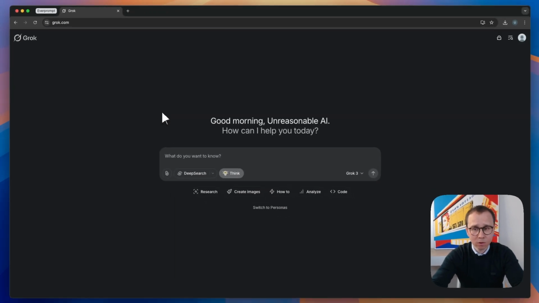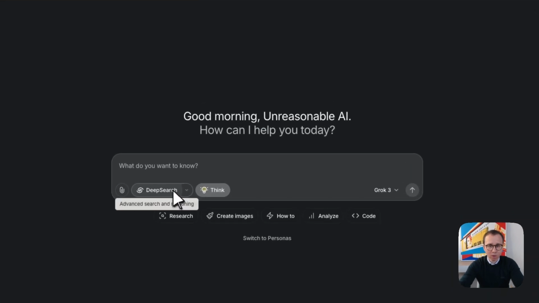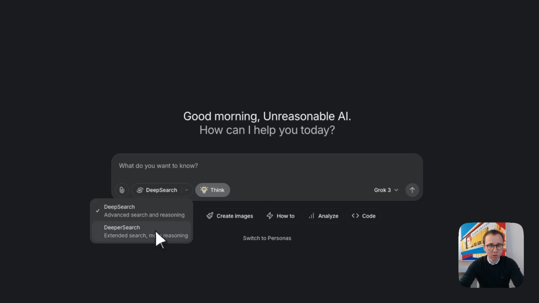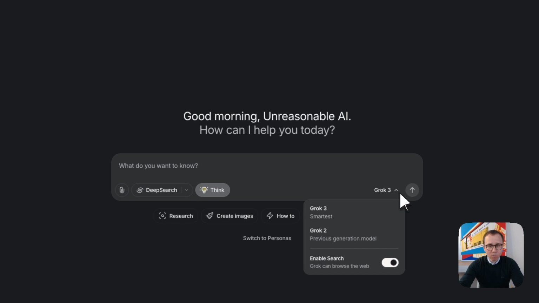You will see a familiar user interface like in ChatGPT. There is a chat box in the center where you should type your questions to Grok. There is a button for attachments, a button for deep search, and even an option for the deeper search. You can also toggle on and off the thinking module. If it's on, deep thinking will be used and you will be able to see it later. You can change the model to Grok 2 if you would like to do it.